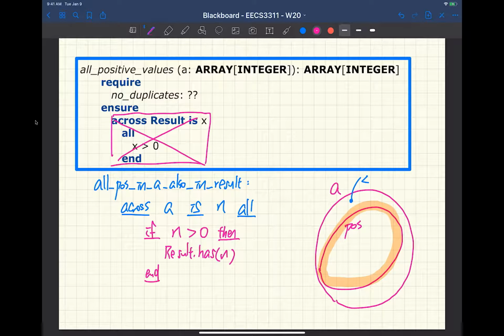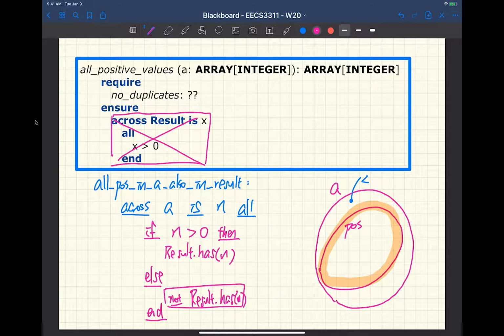Now, I have a question for you. If I just try this and then I say else, I'm obliged syntactically to put something over here. What should I put? Yeah, what you're saying, result dot has n, I wouldn't say that's wrong, but I would say there's a better thing to have. Okay, go ahead.